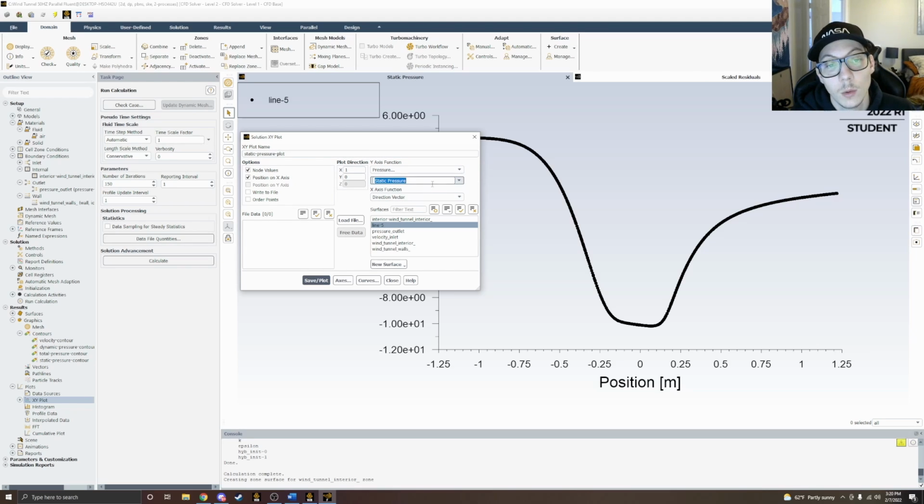So now we're going to do the dynamic pressure plot. My girlfriend scurried across the room to evade the webcam. So we'll see if she showed up or not. So let's go ahead.